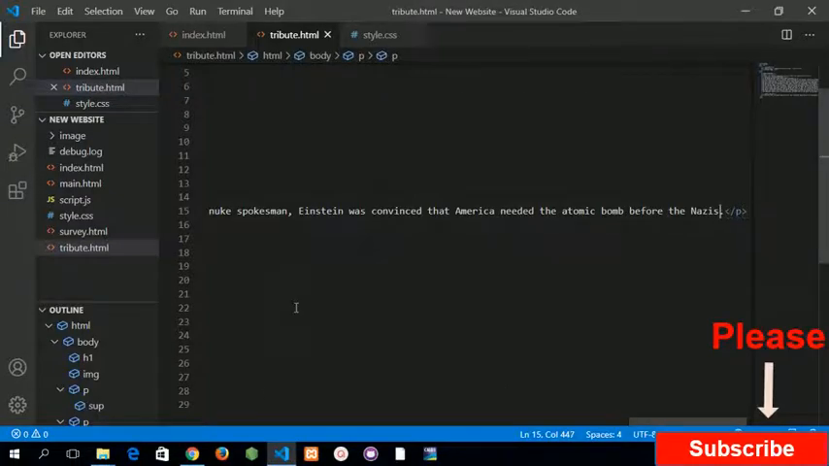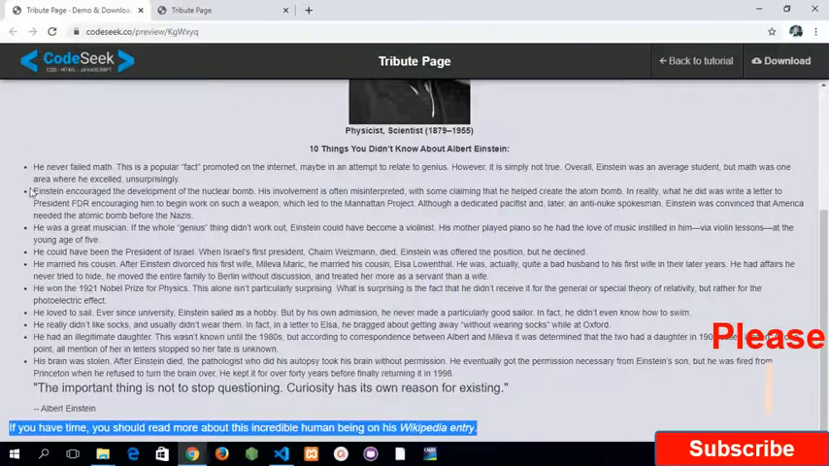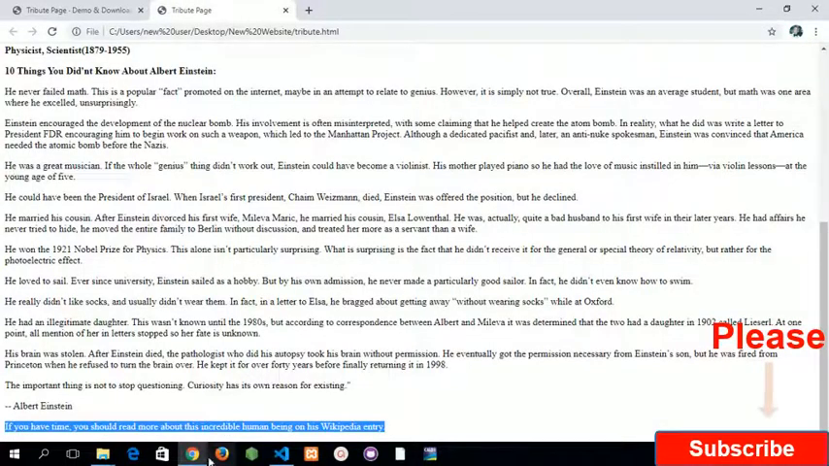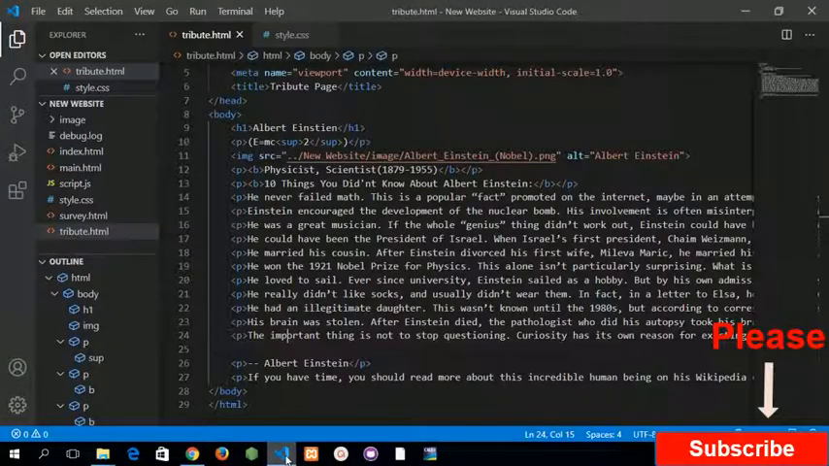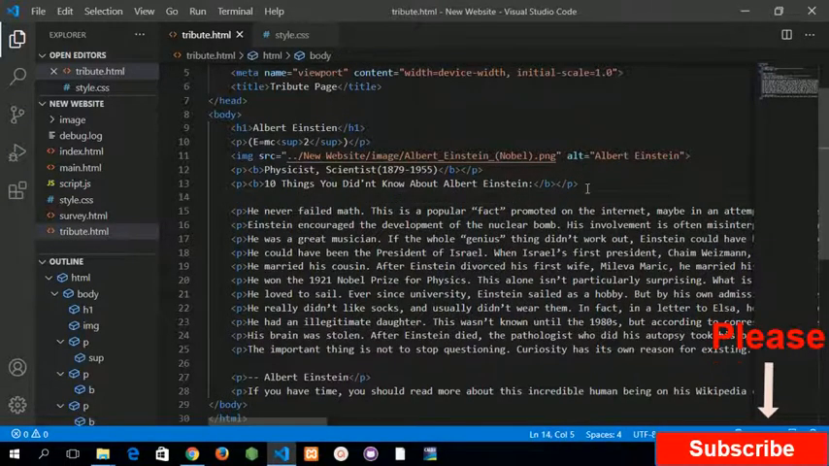Okay, so what next? To put the bullets in these paragraphs. Okay, look at this interesting fact. The brain was stolen after Einstein died. Now to these black bullets here, remember we don't have them here, we are going to use the unordered list style. That's what we are going to use in these 10 interesting facts. So where it starts, that's where we are going to start there. We are going to introduce a list.